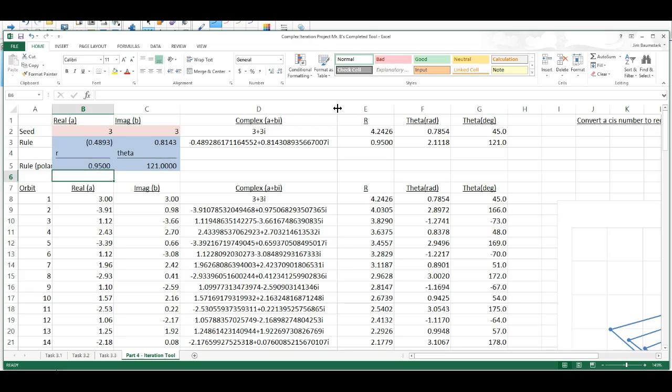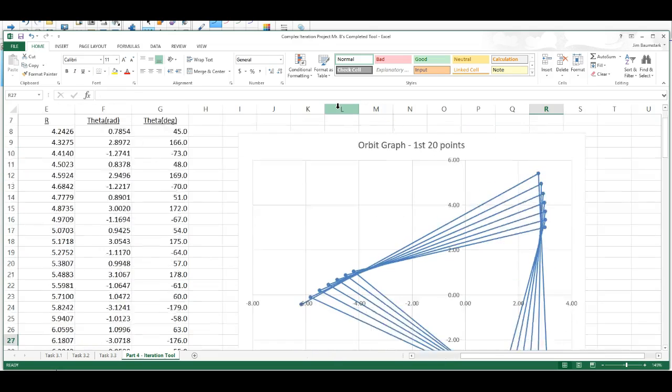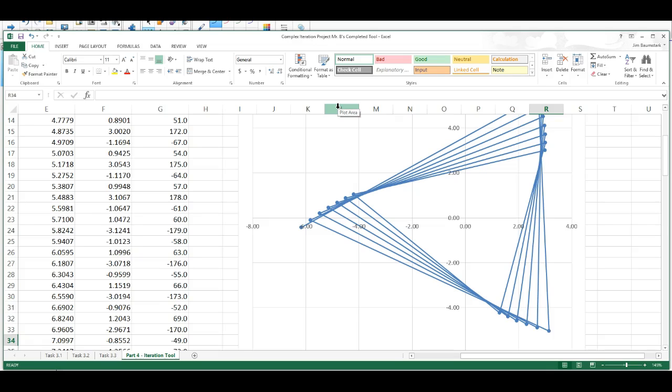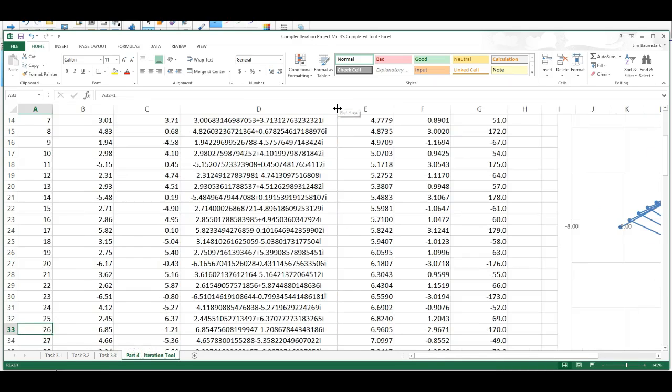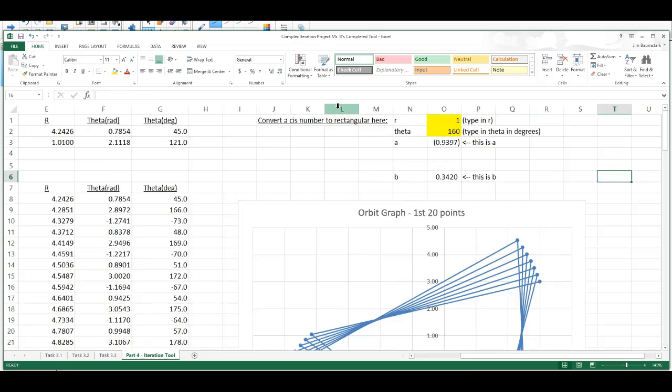If I come down to B5, I can just type in, well, if I wanted to try a radius of 1.02, type in 1.02, and it automatically changes my iteration rule up here. And that's the picture I get with 1.02. Now let's say I wanted to try out 1.01. I could come back up to that cell. Type that in, and boom, it instantly does it for me.